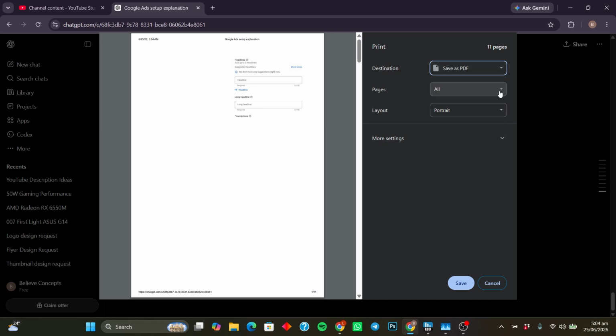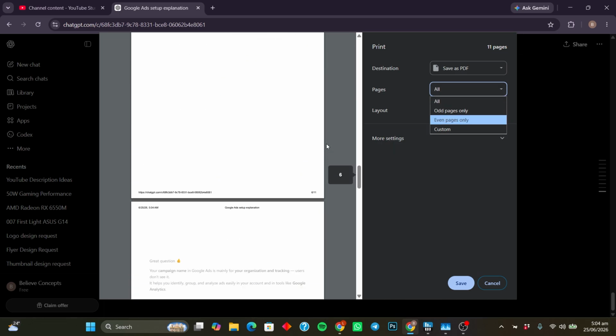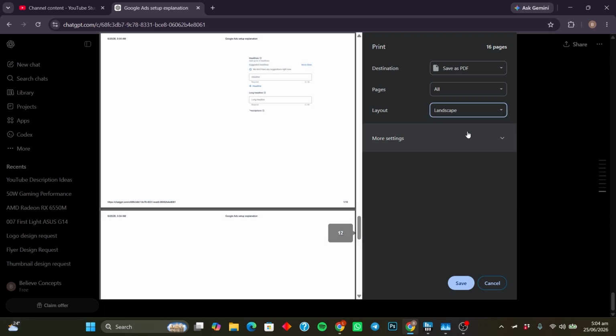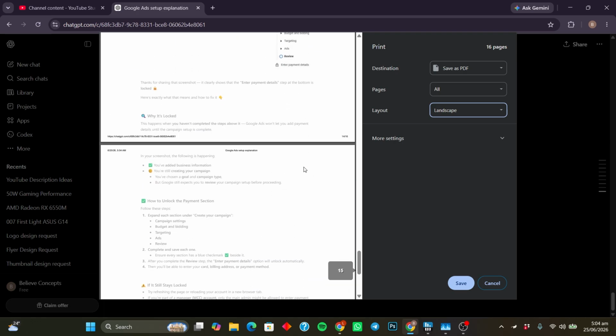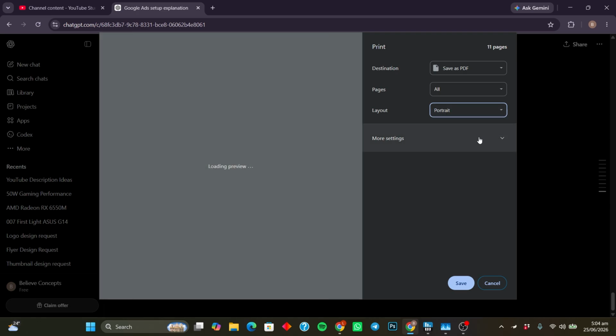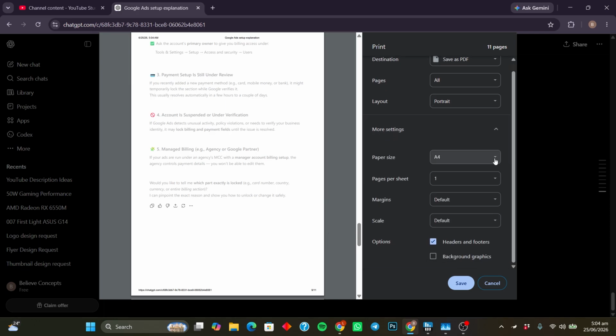You click on it, choose the number of pages you want. If you want one page, whatever number of pages you want. In my case, I need all the pages. You can choose whether you want it as a portrait or landscape, however you want it. I want it as portrait. So we select portrait and choose the size you want, normally A4, and margin default, scale default, background graphics.